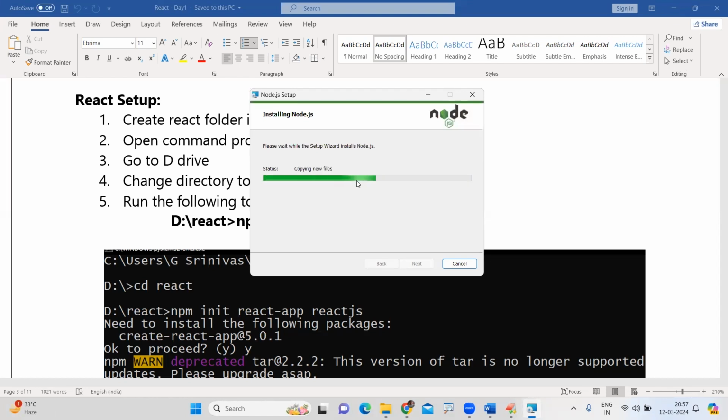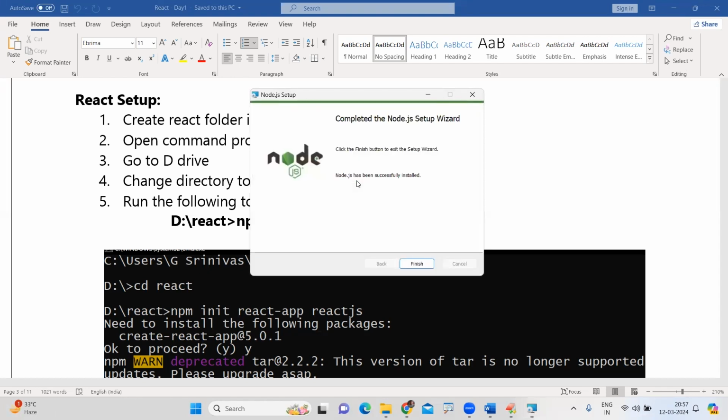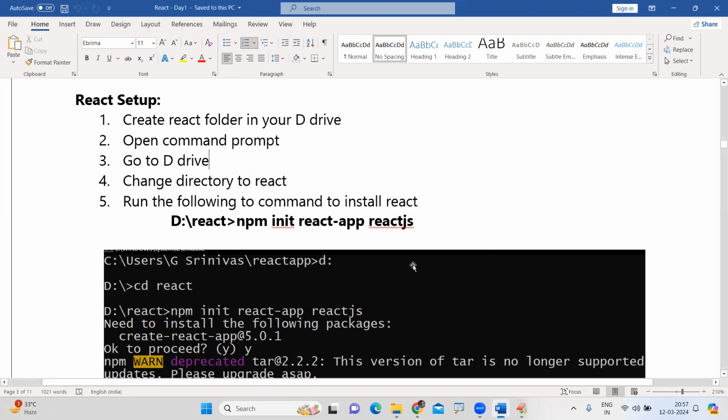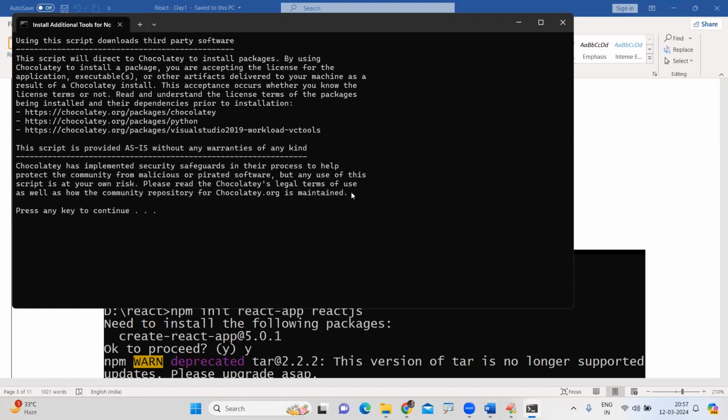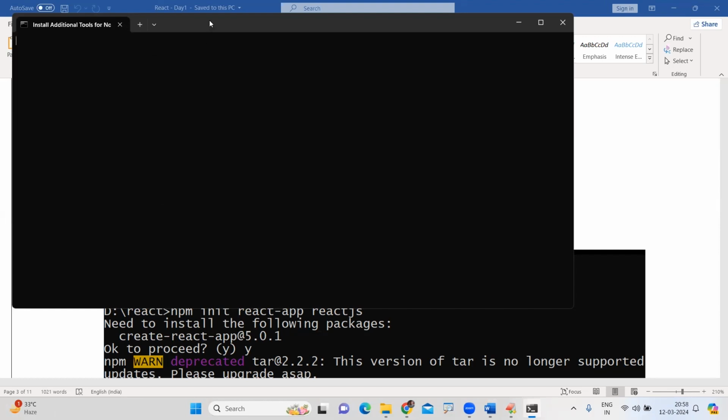Something which is already installed. So first it will remove the files which are already present, and then it is reinstalling. Successfully installed, finish. Now, how can you create that first simple application? Just complete this. Done. Close it.